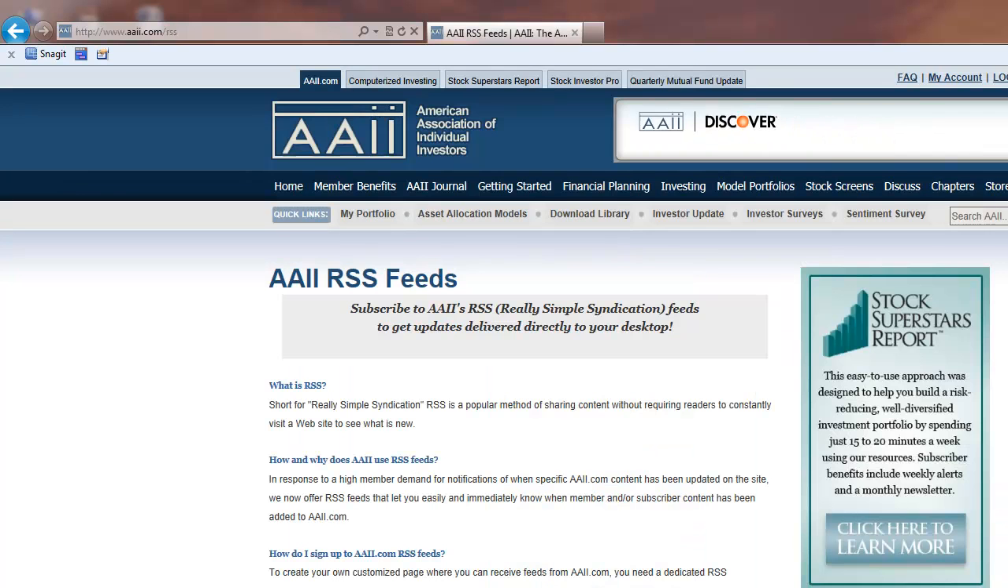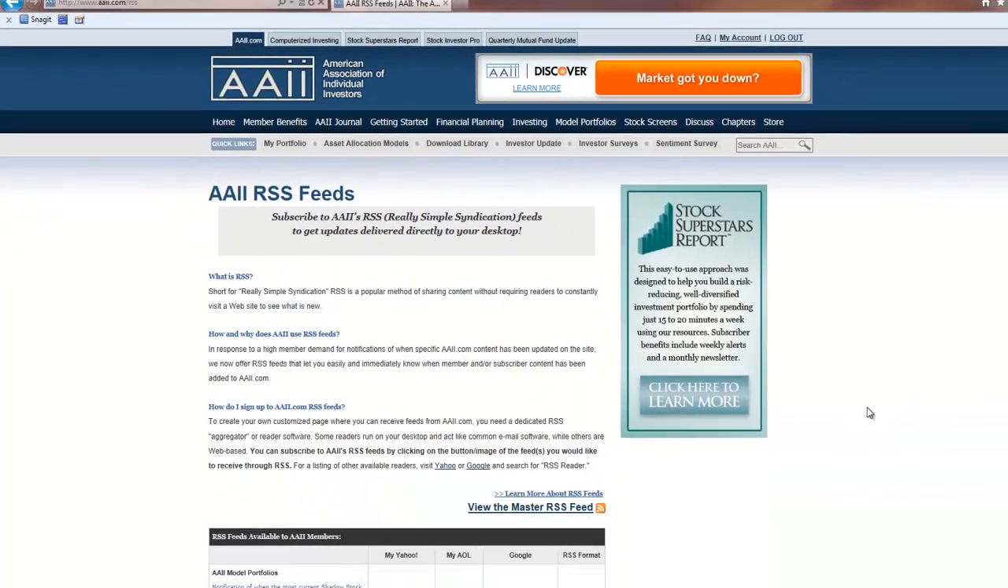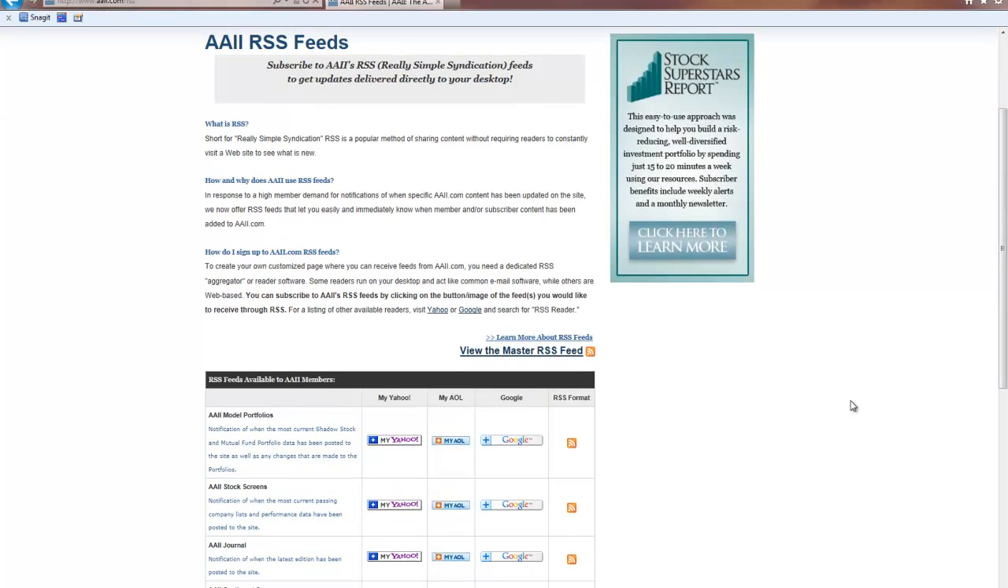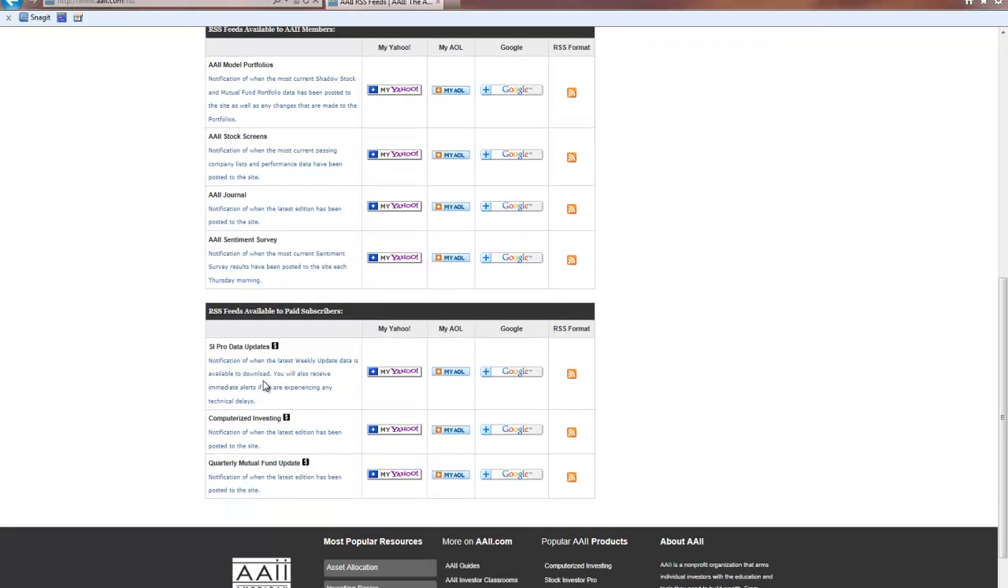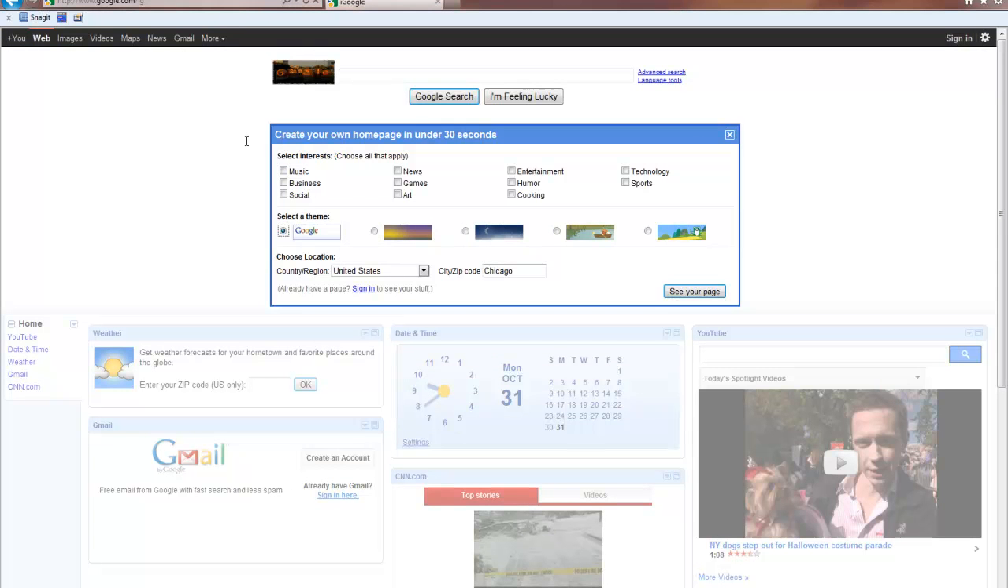To keep our Stock Investor Pro subscribers better informed of the status of the weekly data updates, we are offering an RSS feed. To sign up, click on RSS feeds from the weekly downloads page and scroll to the bottom. As you can see, we offer RSS feeds for Yahoo, MyAOL, and Google. Once you enable the RSS feeds, your Google, AOL, or My Yahoo homepage will show exactly when each of the data updates are available.